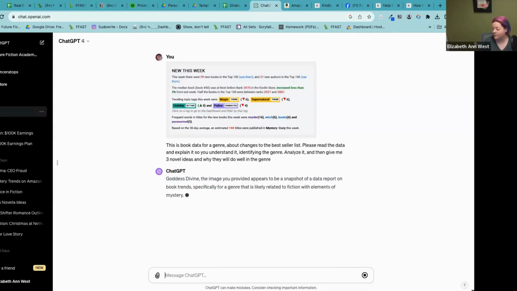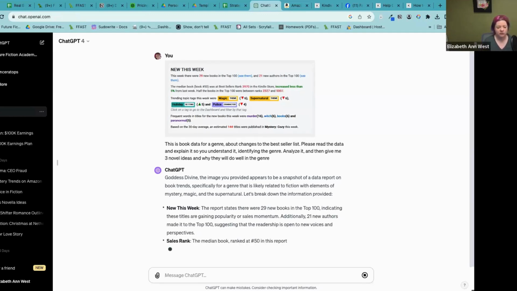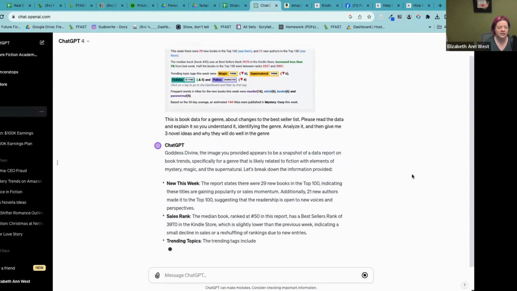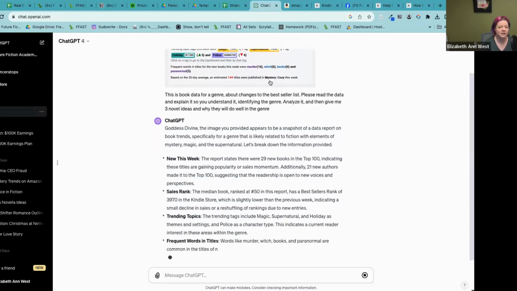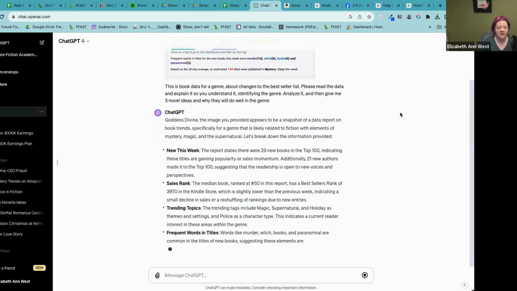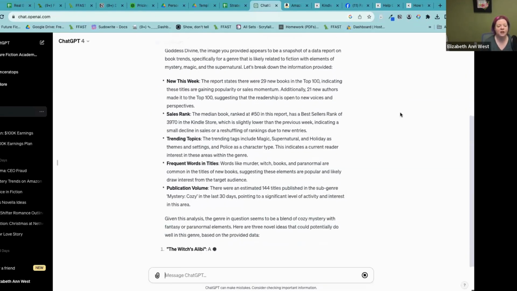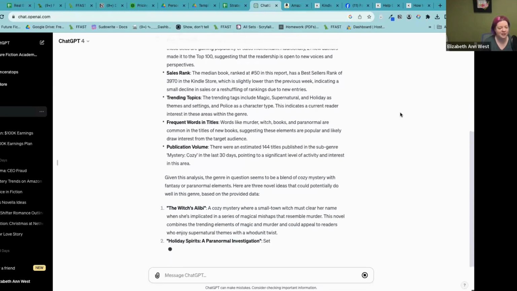I'm impressed that it was able to read those words, magic and supernatural, even though they're highlighted and this is actually an image. So it's likely related to fiction. It doesn't even figure out that it was mystery cozy yet. We'll see if it gets to the bottom there. Oh, it's got mystery cozy. The genre seems to be a blend of cozy mystery with fantasy or paranormal elements.